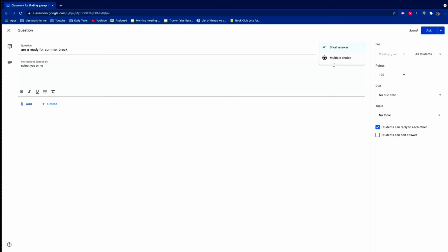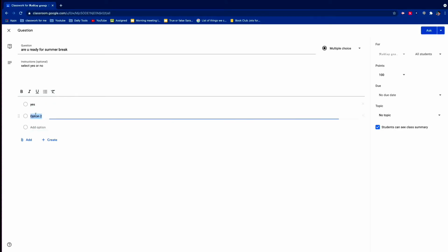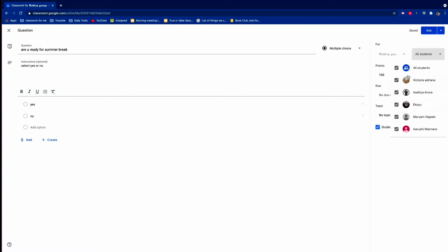Now suppose I just want to do it as multiple choice. Once I click there, as I can see down here, it says option 1 and add an option. Suppose I want to do here yes, and here I can choose no. And then I'm going to choose which students I want it for. For this time, I think I'm going to go with 4 of the students. 1, 2, 3, 4. I don't want to give it to this person right now. Now I can choose how many points I want it to be for. I think I'm going to go with ungraded.